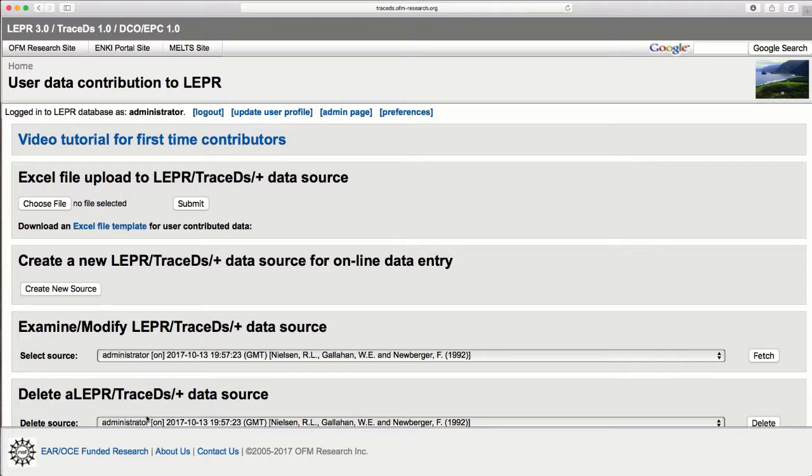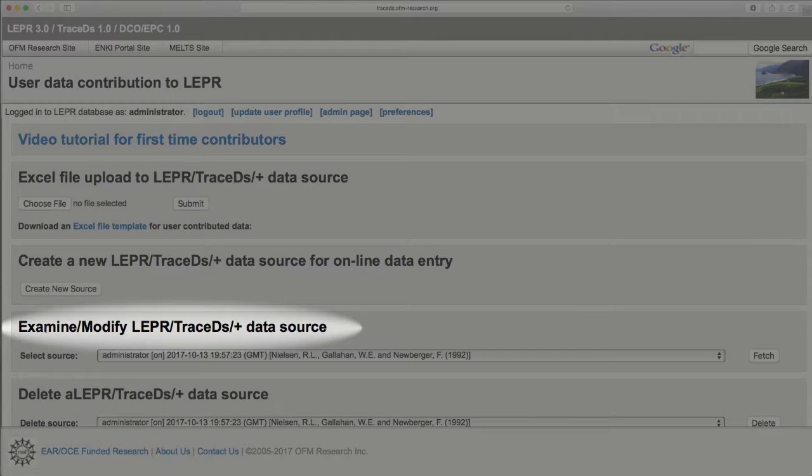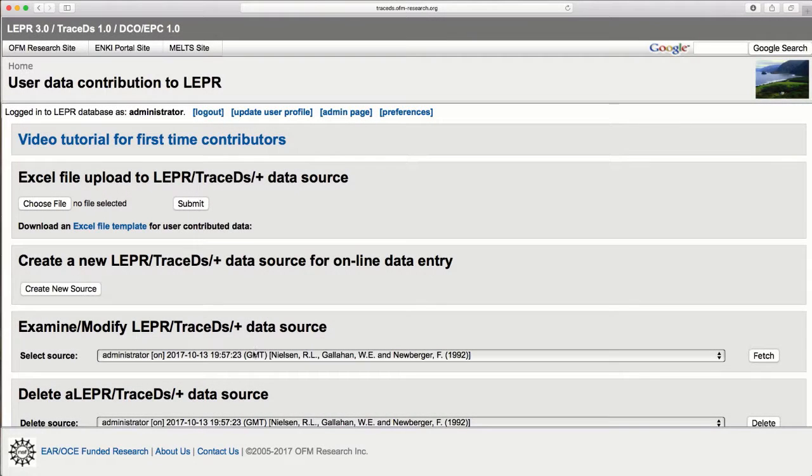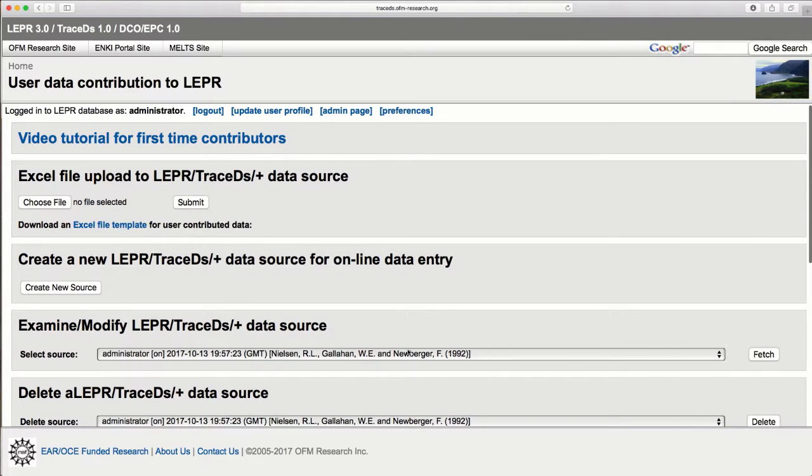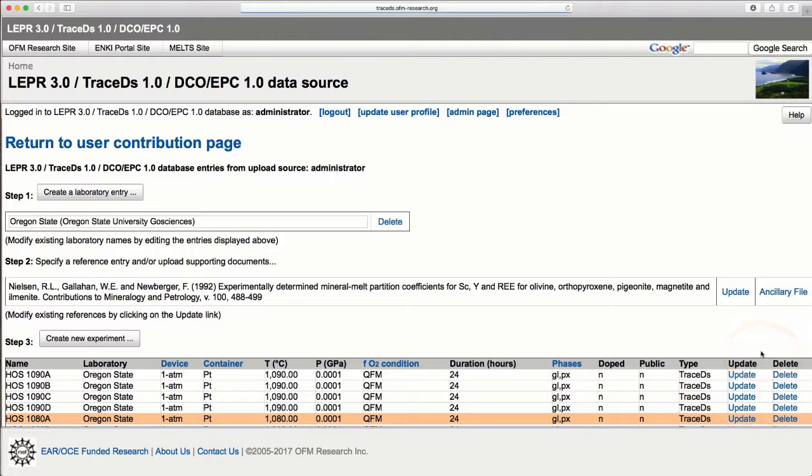And you'll notice that if you haven't seen this little box before, you will now have an examine, modify, LEPR traceDs data source. And the entry that you just uploaded will be the first entry in the box. In my case, it's the Nielsen reference and my name here, my username, and the exact date and time at which it was referenced. If you want to examine that source to make sure it was uploaded correctly, click on the Fetch button.